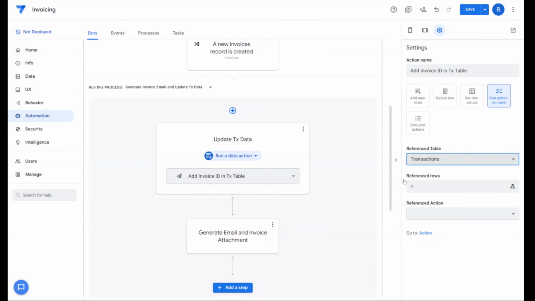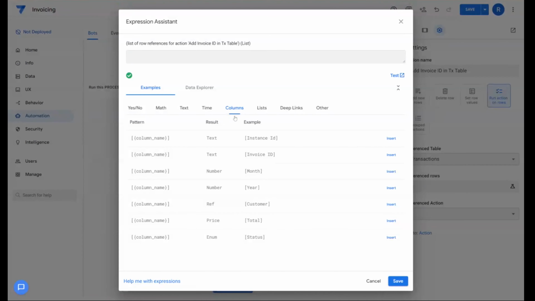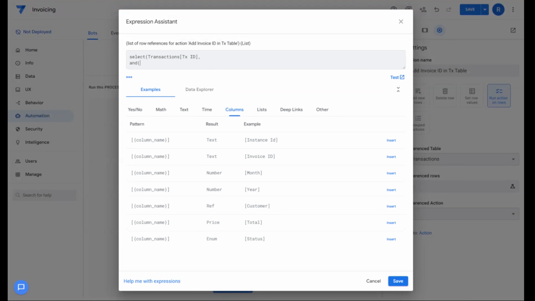And the first step is obviously going to be to identify the referenced rows. Those reference rows are going to be all the transactions that meet the criteria for that invoice. So if we generate an invoice for February of 2022 for a specific customer, then we need to make sure we have a list of all the transactions that match this criteria. So we're going to use a select statement to query this, and that we're going to go to the transactions table and we're going to pull a list of the transaction IDs for that table where these three values match.